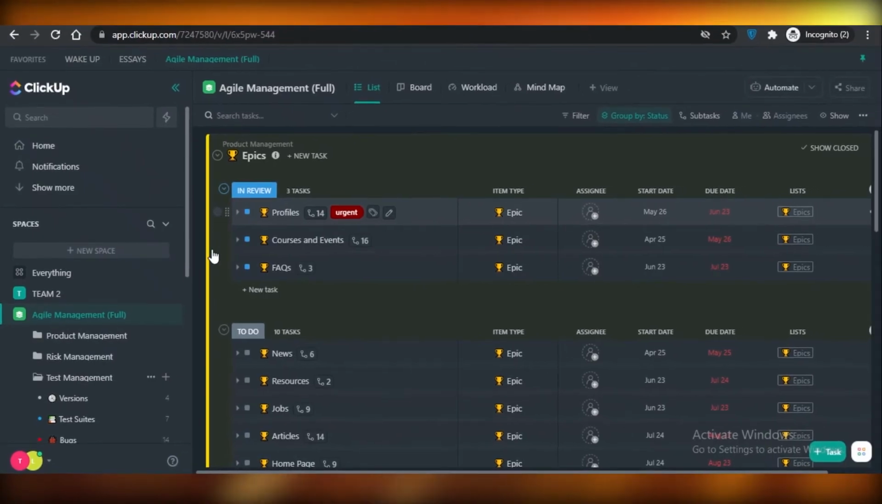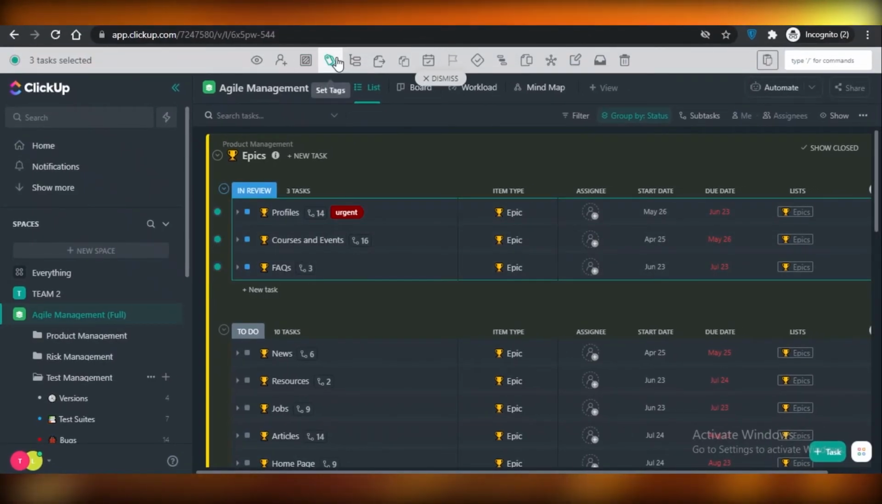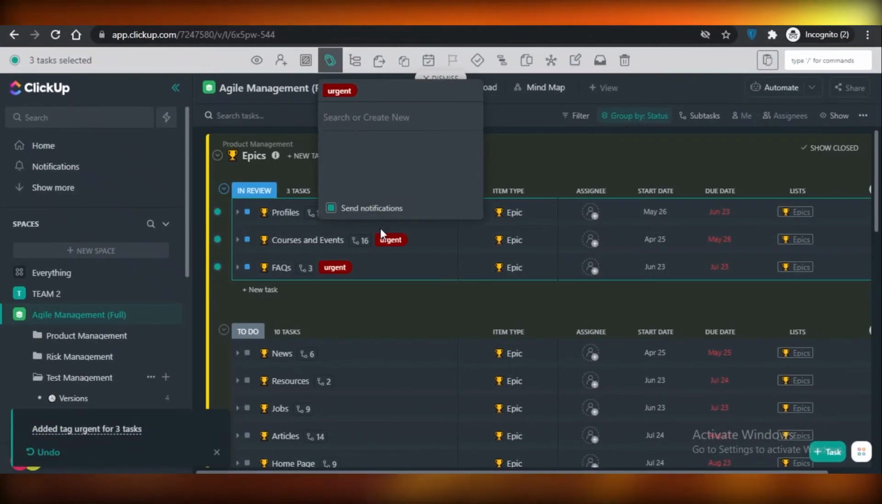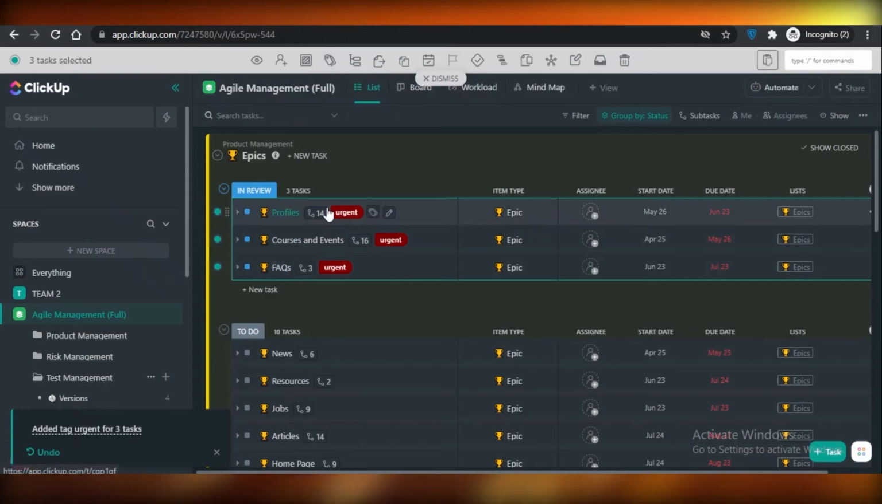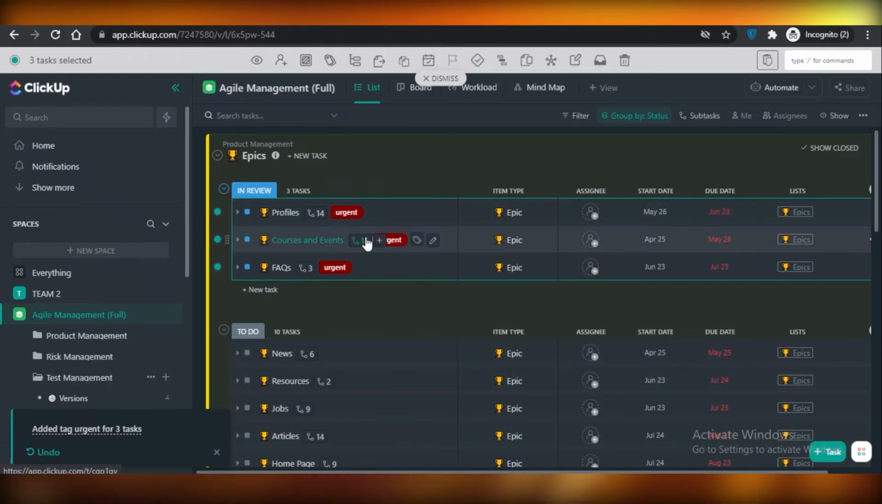If you bulk edit it like so, you can add the tags and you can add the urgent tag to all of them like this. And this is going to be very helpful in generally conveying the message across to all of your employees or everyone that you're working with.